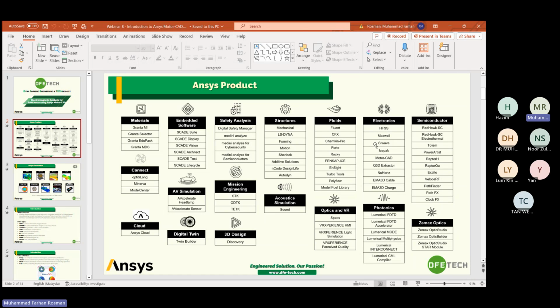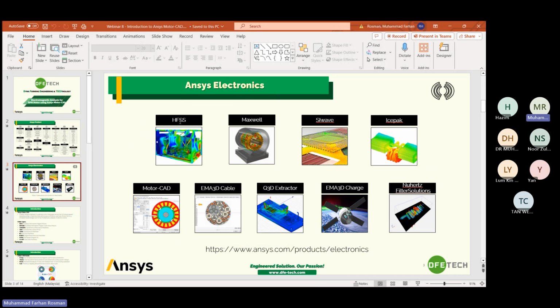This is the list of Ansys products that we can provide. I'm mainly in electronics. In Ansys Electronics, there's HFSS, Maxwell, SIwave, ICEPAK, Motor-CAD, EMA3D Cable, Q3D Extractor, EMA3D Charge, and Nodal Splitter solution. Today, we are mainly focusing on Ansys Motor-CAD.